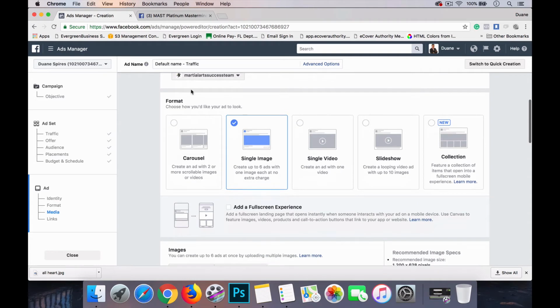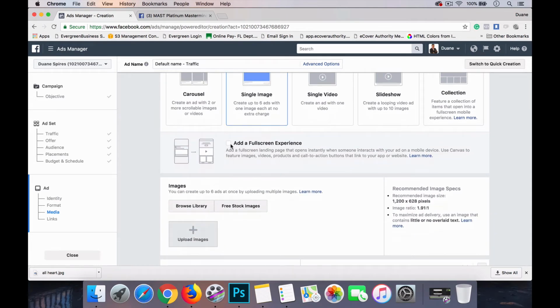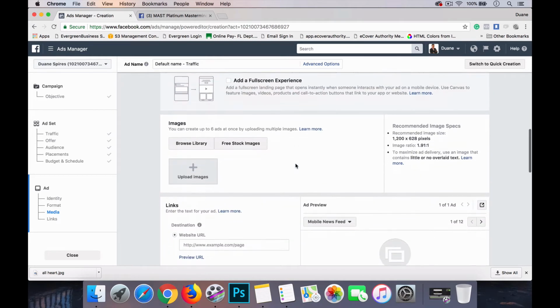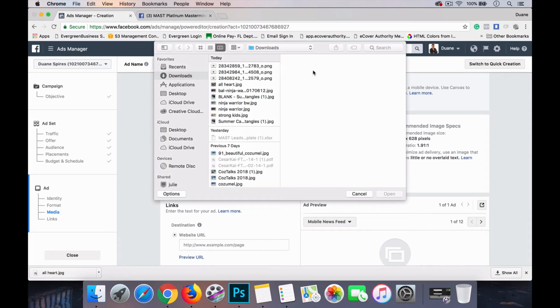So for format, you want to go ahead and keep it on single image. Don't worry about full screen experience right now. Now under images, you can select browse a library, free stock images. You can even upload your own image. So let's go ahead and do that. And attached to this masterclass is a link so that you can download the picture. So I'm going to show you which picture that I want to use.